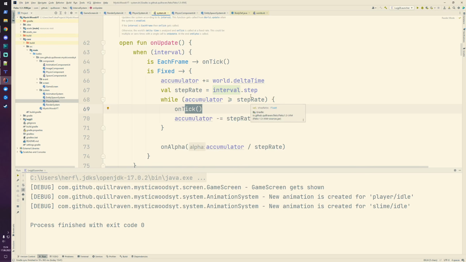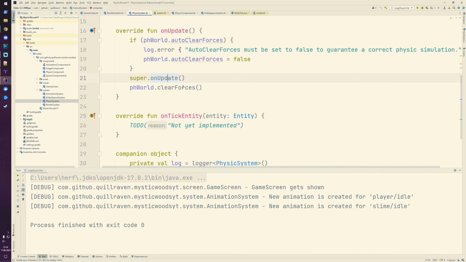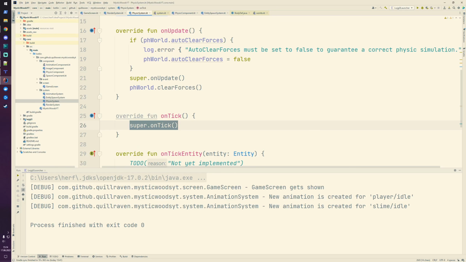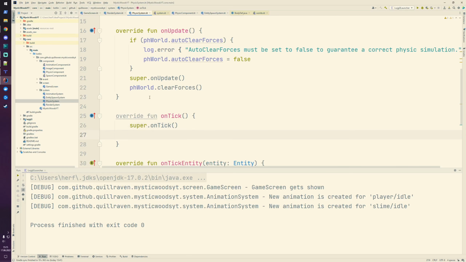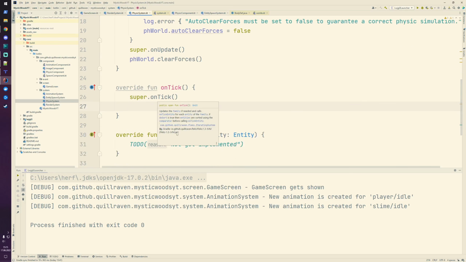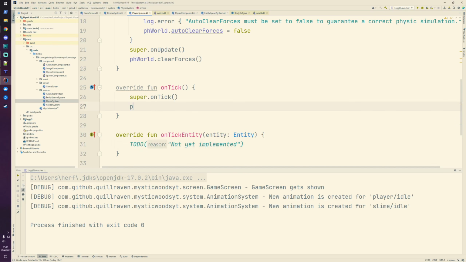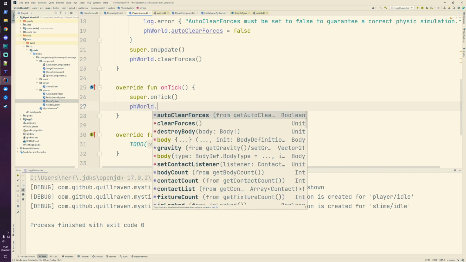But the important piece is simply to remember that with this fixed interval, the onTick method gets called at a fixed rate and not every frame. So this is the important part that you need to know about that. Okay, and what do we want to do? In our onTick method, so this 60 times per second, we want to call, of course, the normal onTick method, so that we also go through all of our entities. And we also want to step our physics world.